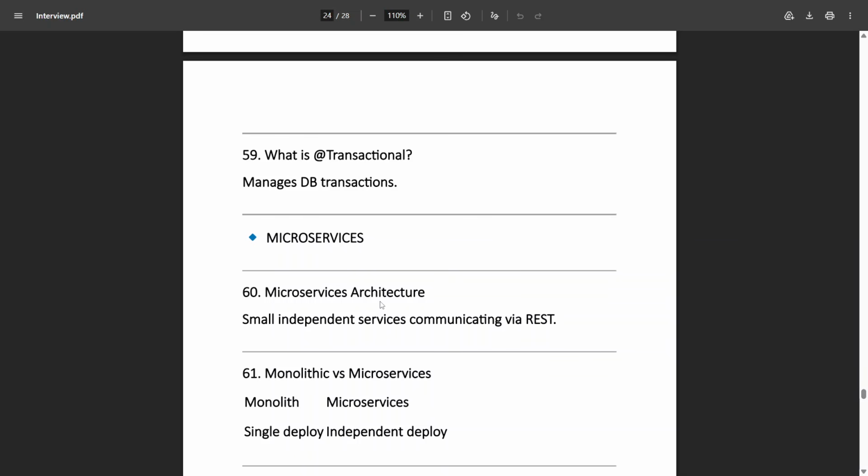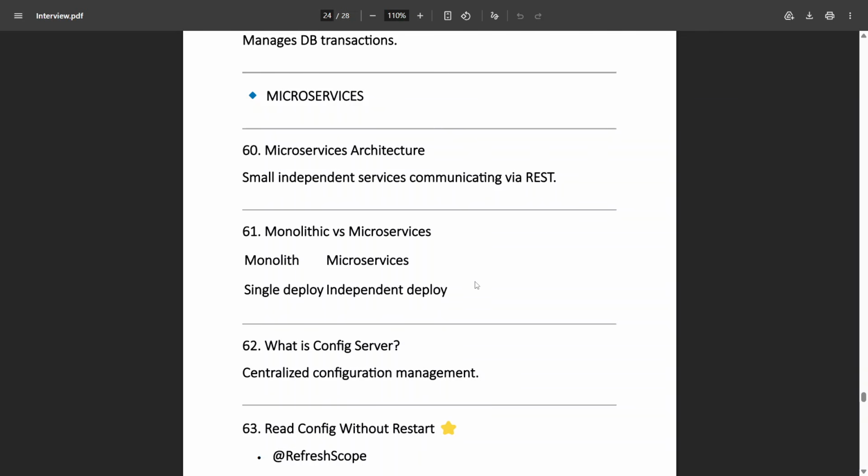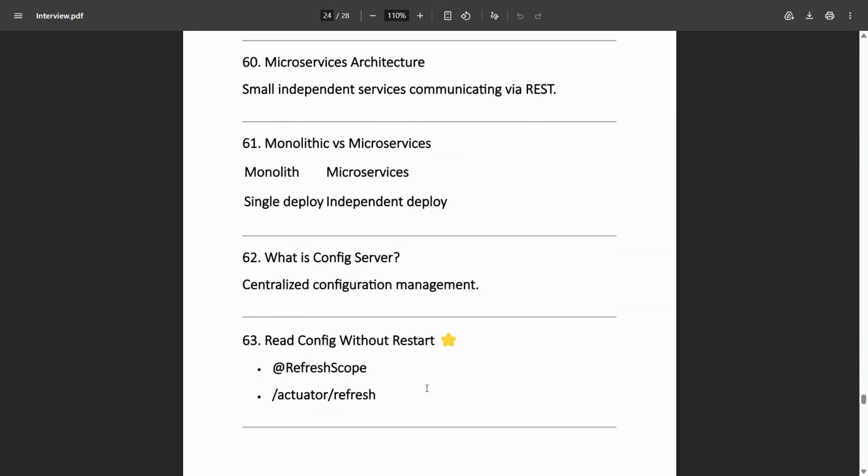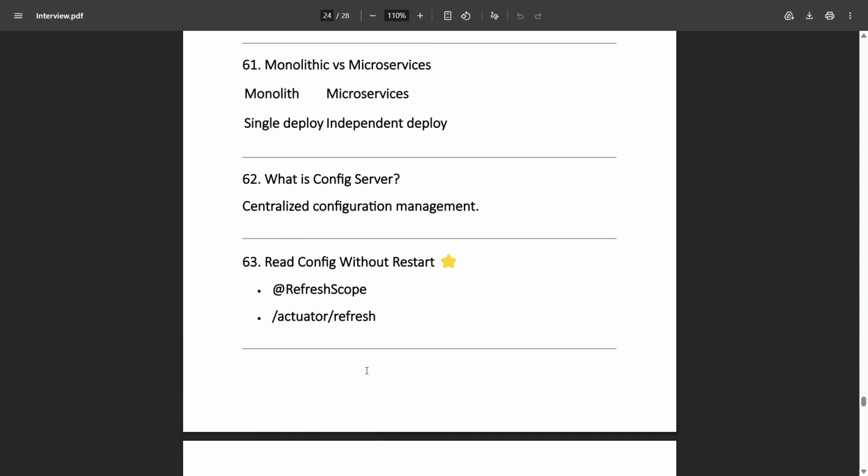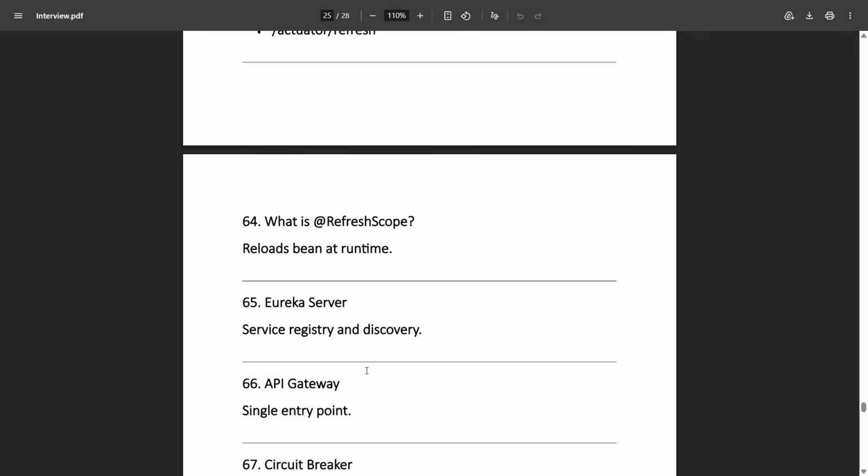Microservices questions are there. A detailed microservice video is already there: small independent services communicating via REST. Monolithic versus microservices, this I also discussed. What is config service? Centralized configuration management, where we keep everything in git and your services can fetch it from there. Reading config without restart with refresh scope has already been discussed.